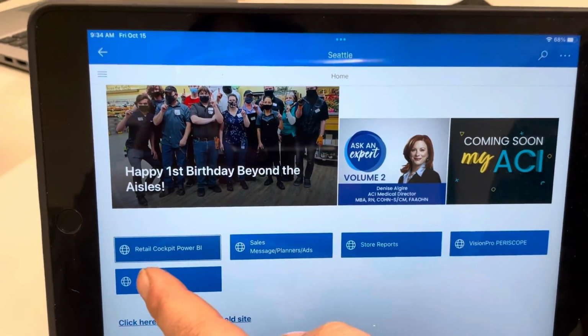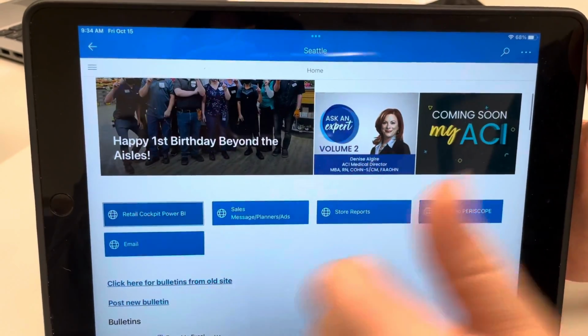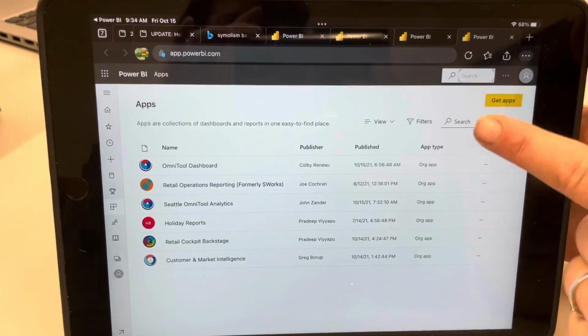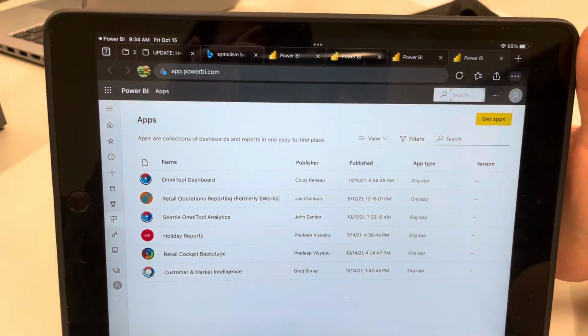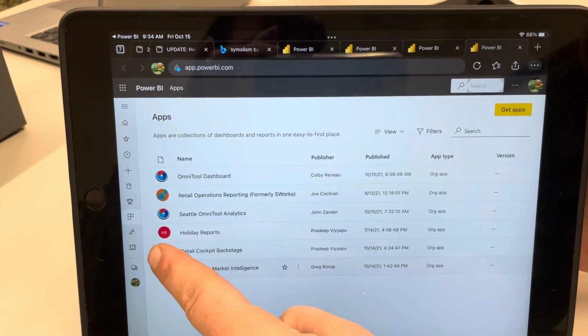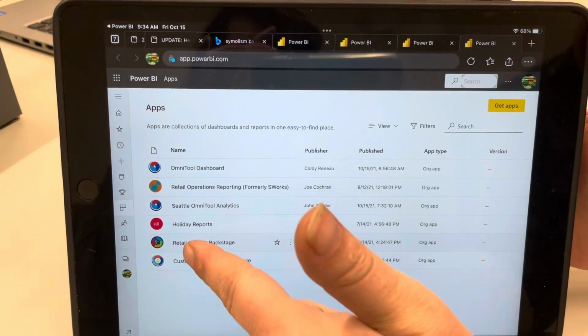So from Retail Cockpit, Power BI, it's located on the portal right underneath. It'll bring up a list of apps. If you do not see Retail Cockpit as an app, hit Get Apps and you can find it that way. Click onto your Retail Cockpit.